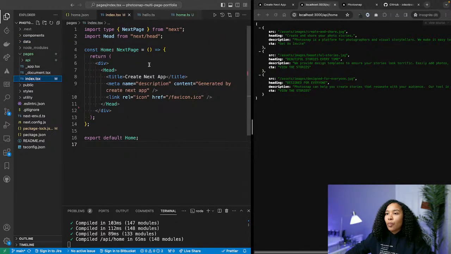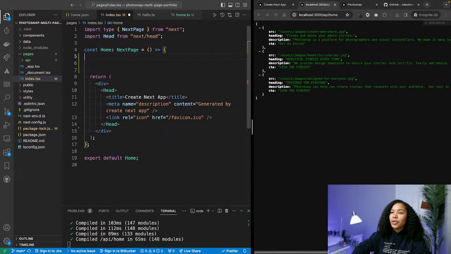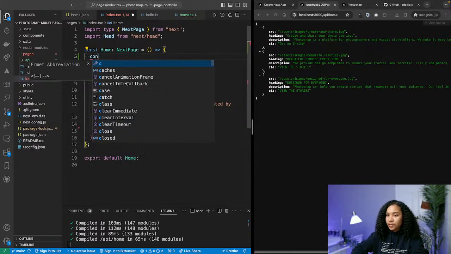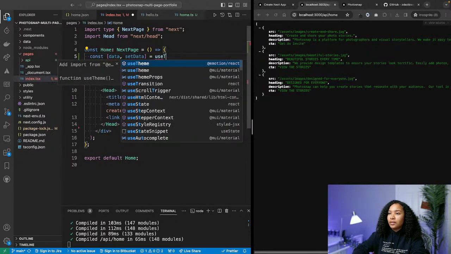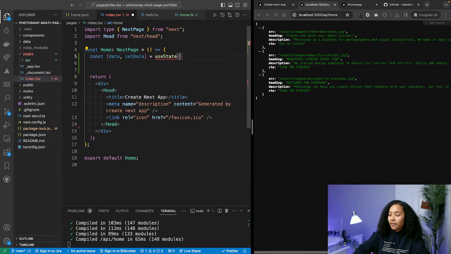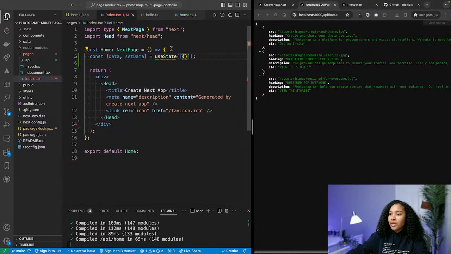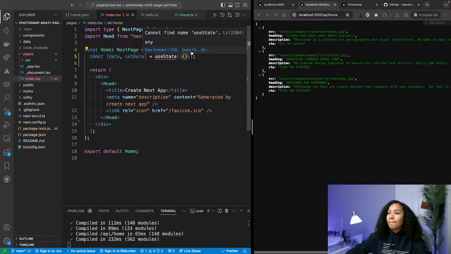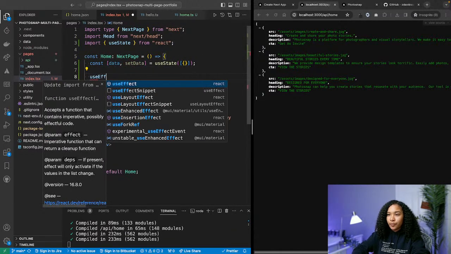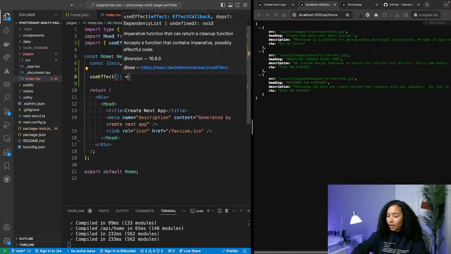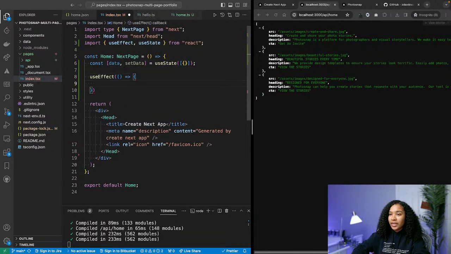So I want to hop back into index.tsx, and I'm going to create a variable here. I'm going to say const data, and I'm going to create a setter next to it, setData, and using state, I'm just going to start it off as an array with an empty object in it, but I'm going to have to change that shortly. I'm going to import state from React, and then using the hook useEffect, I'm going to go ahead and fetch the data.